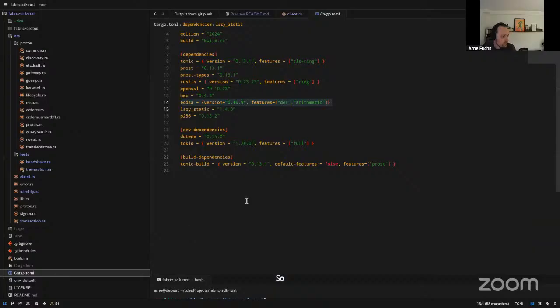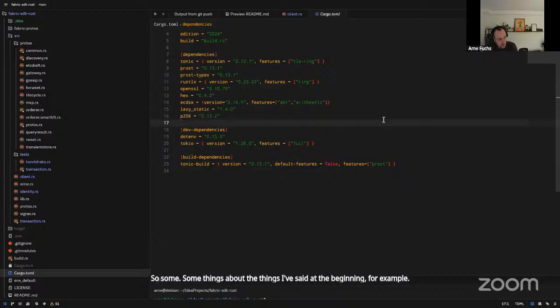So, some things about what I said at the beginning, for example, WASM. If you want to have WebAssembly support for the project, we need to keep in mind that this should be modular as far as we can go. Not every library works on WebAssembly, for example, or even maybe on microcontrollers.